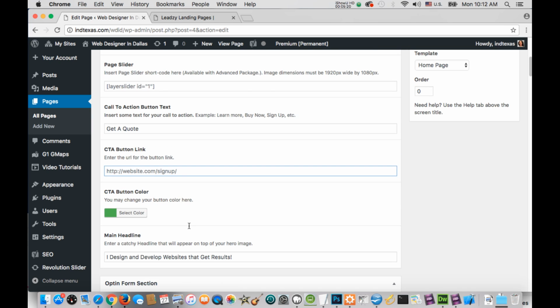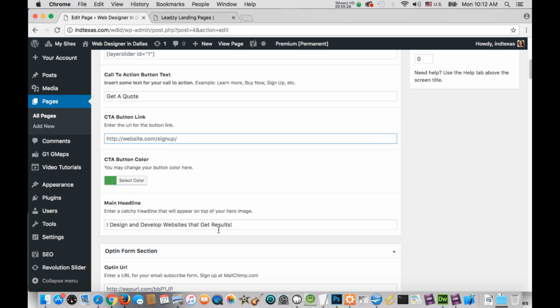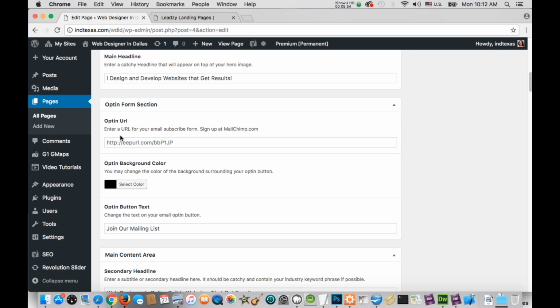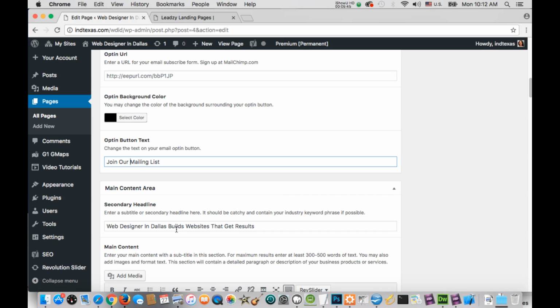By default it's set to green, but you can change the button color, and then you can change your main headline. Your opt-in button, here's where you enter the URL, and here's where you change the background color on the button, as well as change the opt-in text.